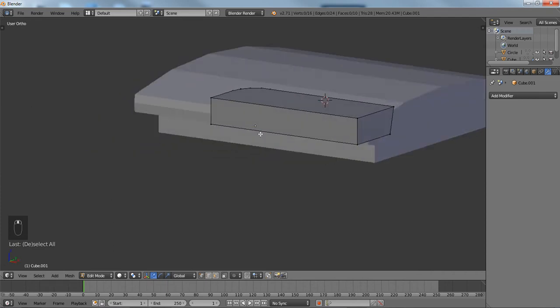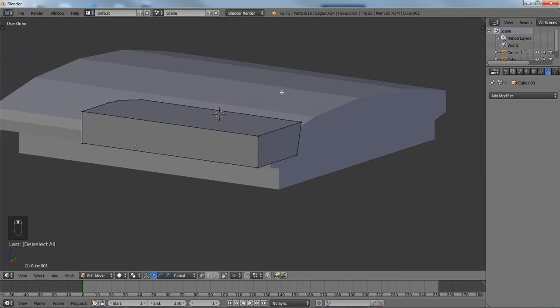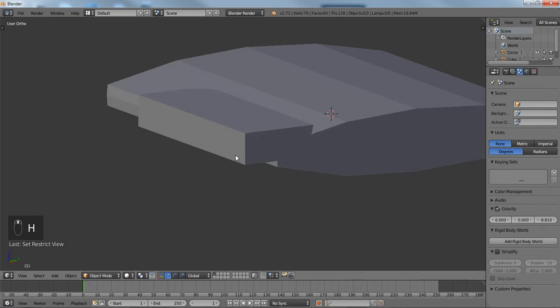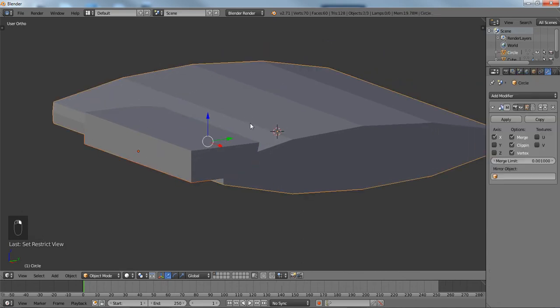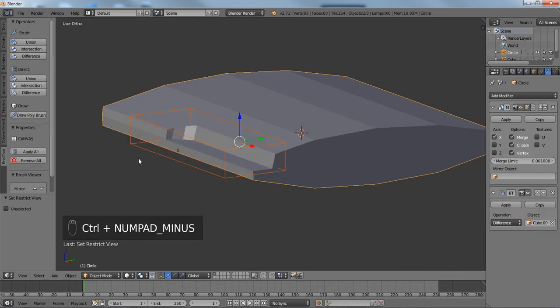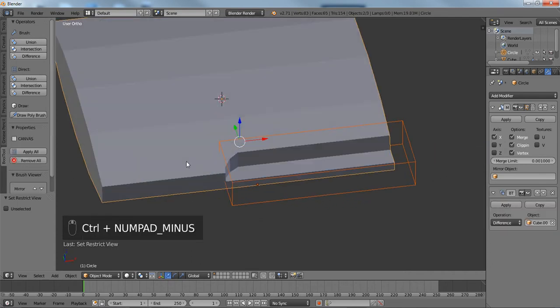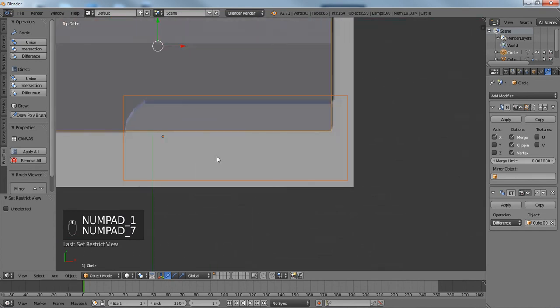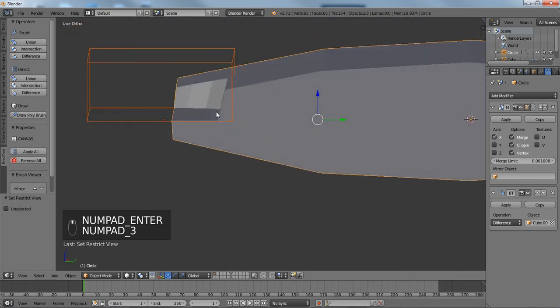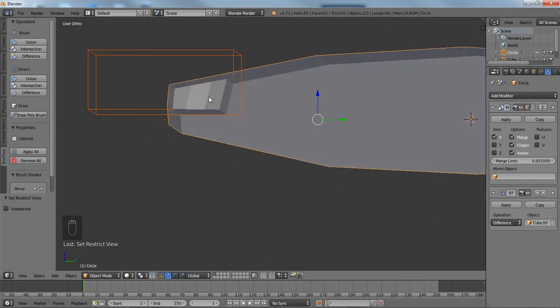All right, so we're still looking good on time. So now I'm going to hide this bottom part, and I'm going to use the bool tool. And I'm going to use, I think it's difference, which is negative, subtractive method. So let's do that. And now that cut looks pretty good. That looks exactly what we want. And also it got that slant.